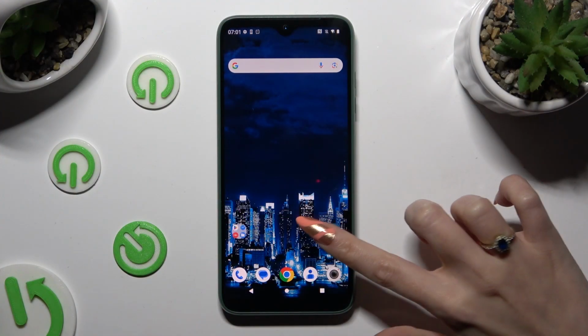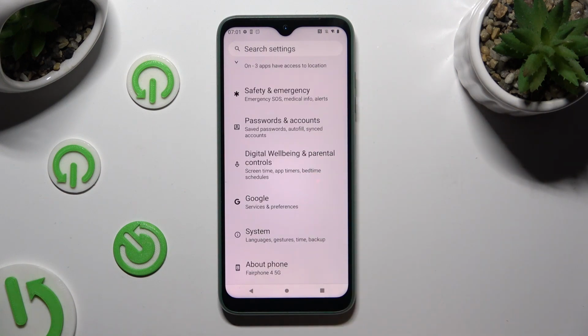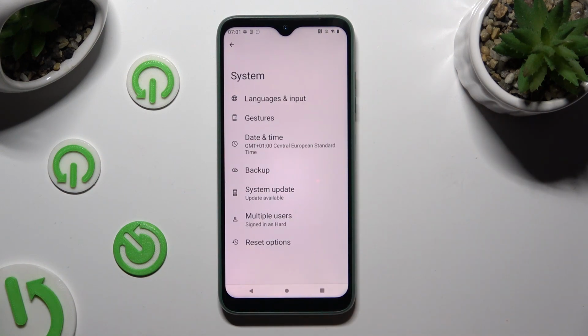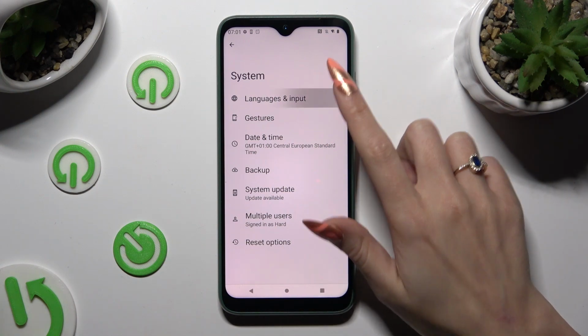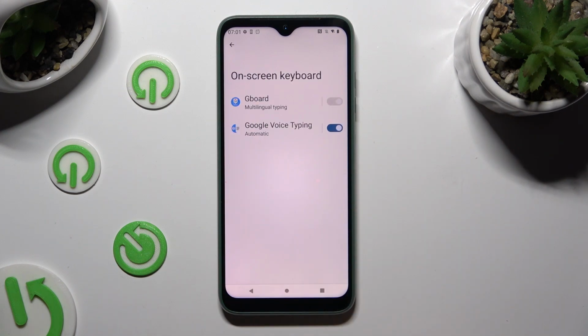Begin by accessing device settings and scrolling all the way down to access System. Following that, tap on Languages and input, On-screen keyboard and Gboard.